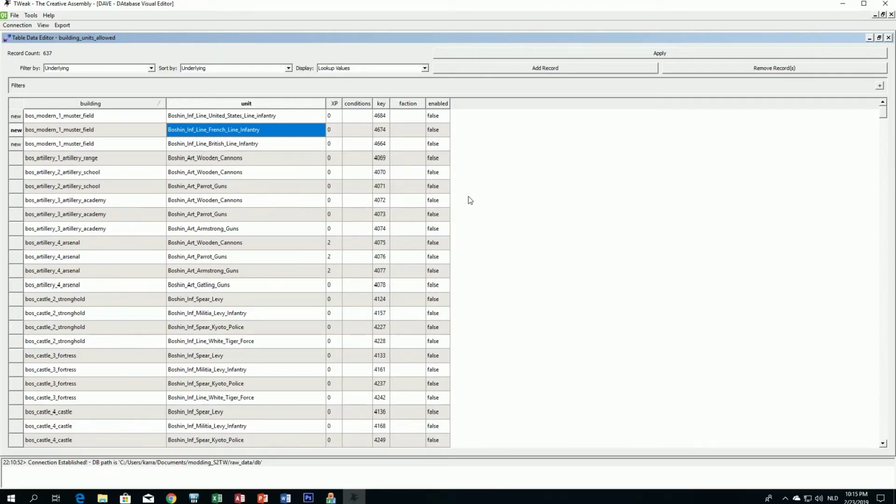Now of course, if we leave it like that, it means that when we play a campaign and we have a muster field, or the level 1 military barracks, you could say, then indeed we can recruit units. But if we upgrade our building, then we can't recruit any more of those units.